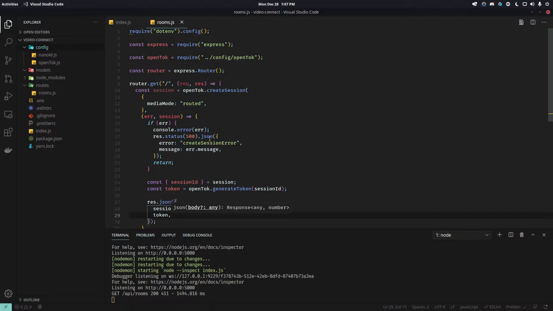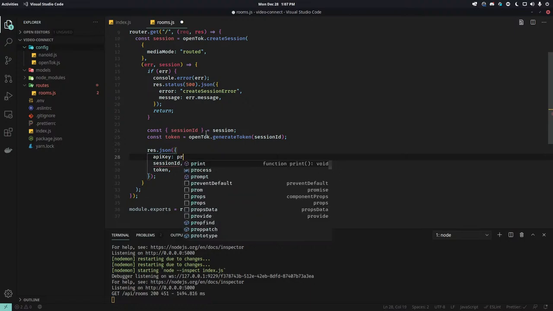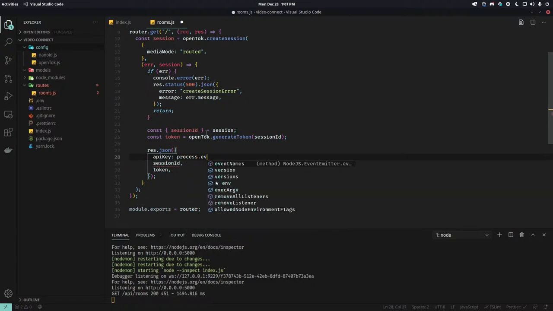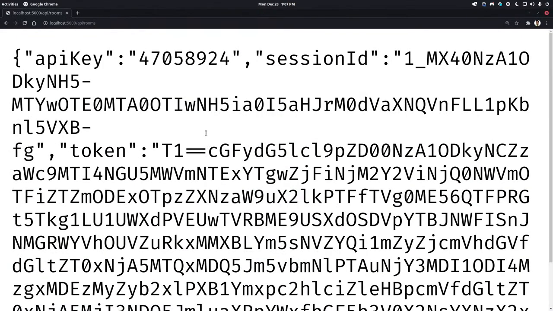Let's actually do that. Let's send the API key as well. The API key would be in process.env. The API key is not actually of concern, but the API secret is very useful to be protected. So OpenTok key, OpenTok in uppercase key, and let me refresh. Yes, I have an API key, a session ID, and a token.